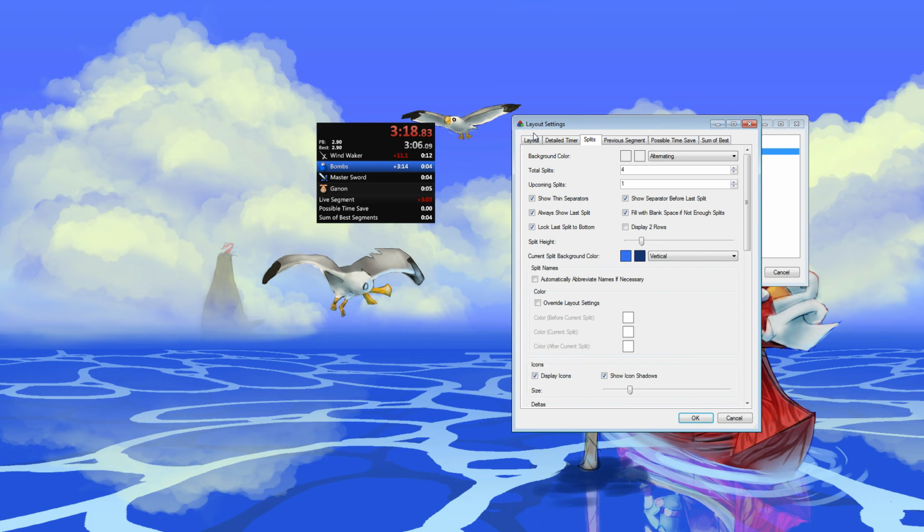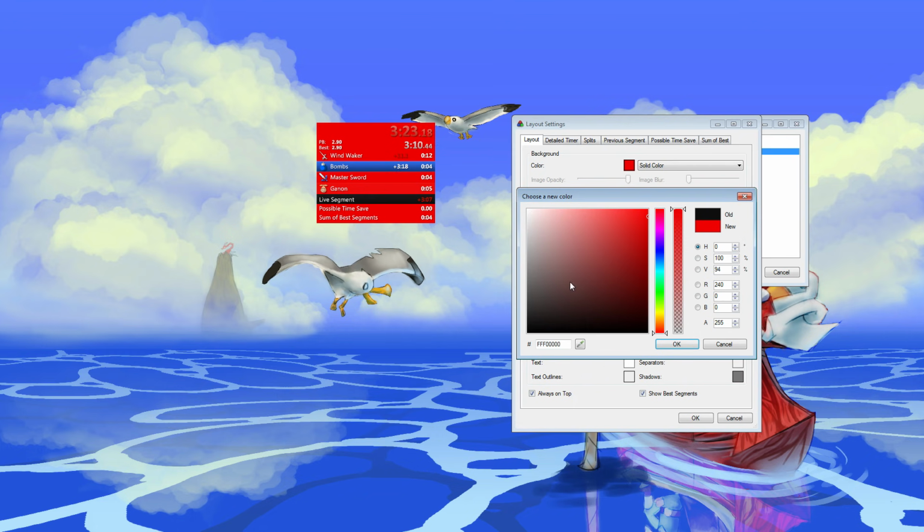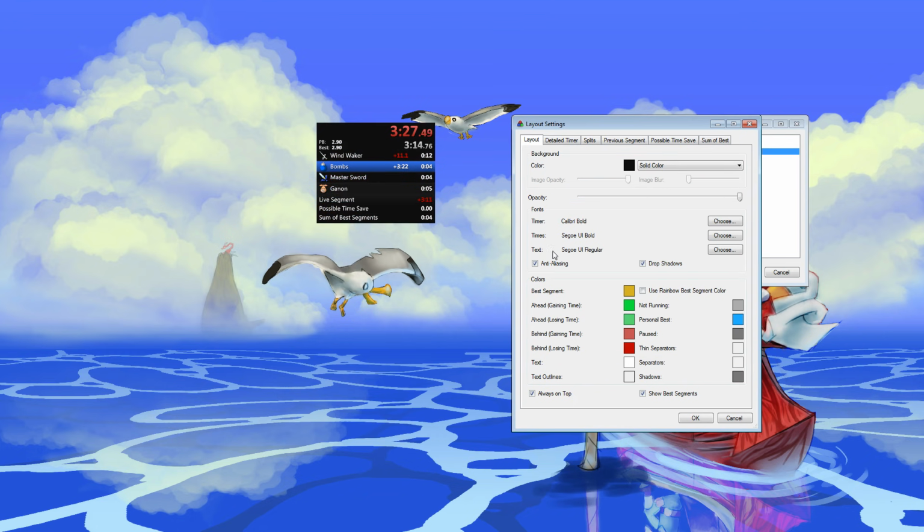And there's obviously a bunch of different settings right here. Some basic ones, of course, is that you can change the background right here. This one is a little specific, but yeah, I can change the fonts. I can change what the color is gonna be, if I'm ahead, behind, gold, all of that stuff right here. Always on top, show best segments, a bunch of stuff.